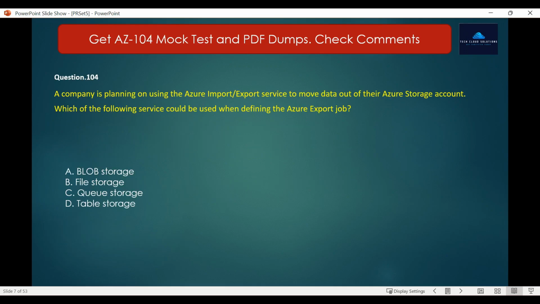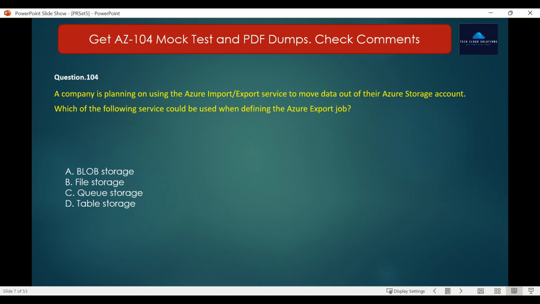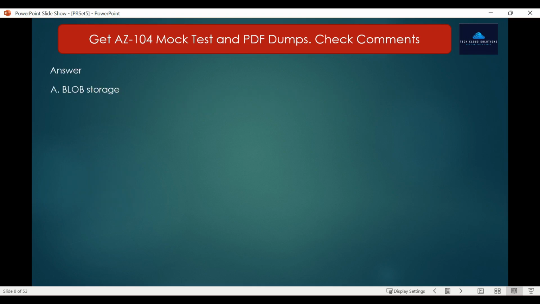Question number 104. A company is planning on using the Azure import or export service to move data out of their Azure storage account. Which of the following service could be used when defining the Azure export job? And the options are A. Blob storage, B. File storage, C. Queue storage, and D. Table storage. So the correct answer is blob storage, as only the blob service is supported with the export job feature.